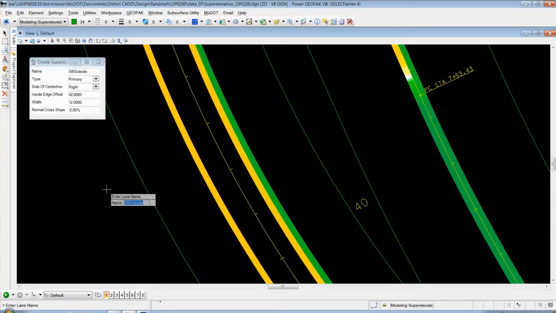We're going to call this one southbound inside. So SBI, and we'll accept that, southbound inside. It is also primary. Step 28 says the center line is to the right, so we'll go with the right. The inside edge offset is now 30 because we're doing the inside shape, so we'll go 30 foot from the baseline. Accept that, and we're going to key in 12 for the width, and again that matches our template width. And our cross slope here will be a +2% to enter.